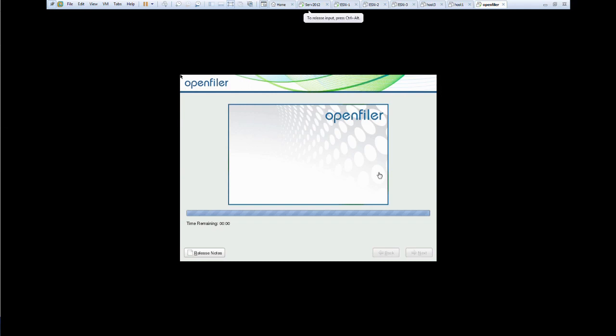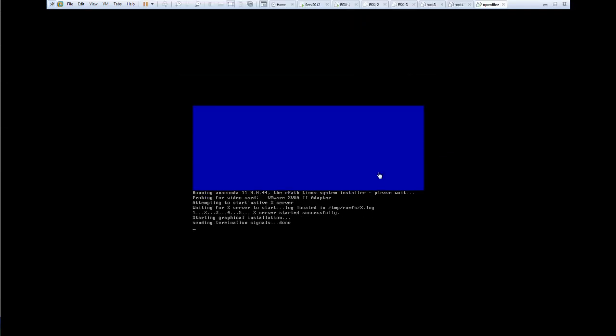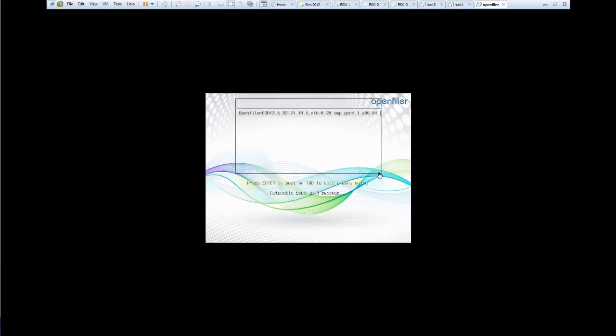Okay, this should prompt us to restart at any point now. Okay, so let's just go ahead and reboot this, and once this comes up, we log into it. It would automatically boot here if you don't select it.